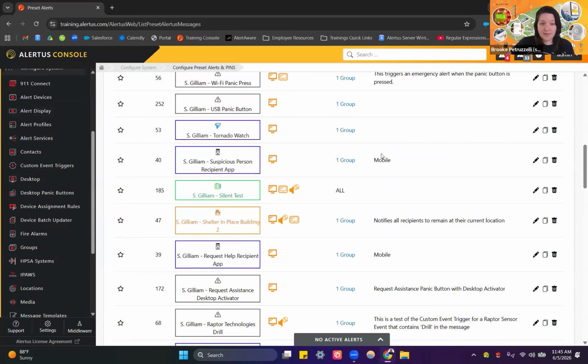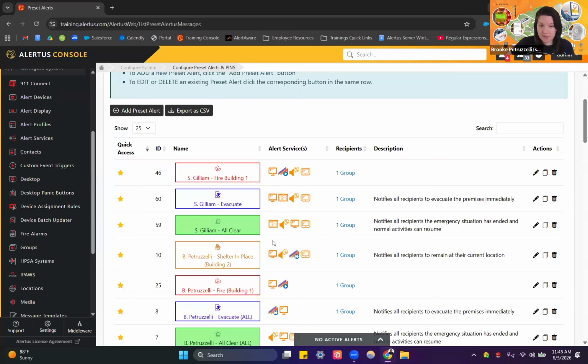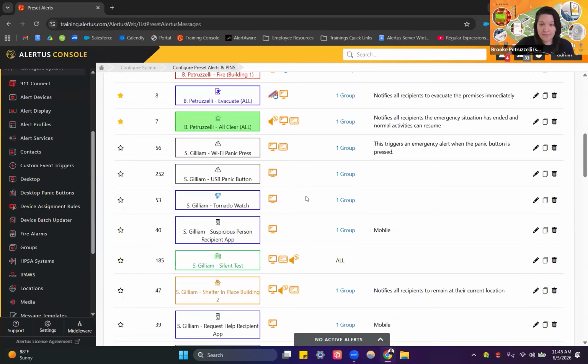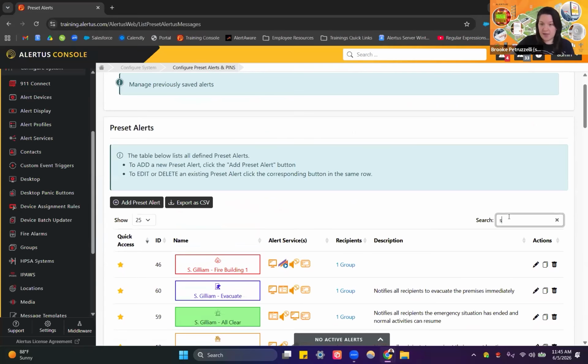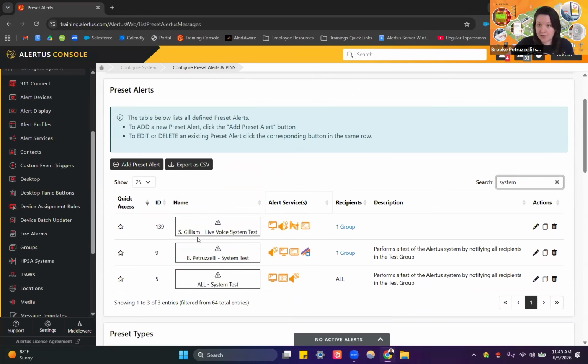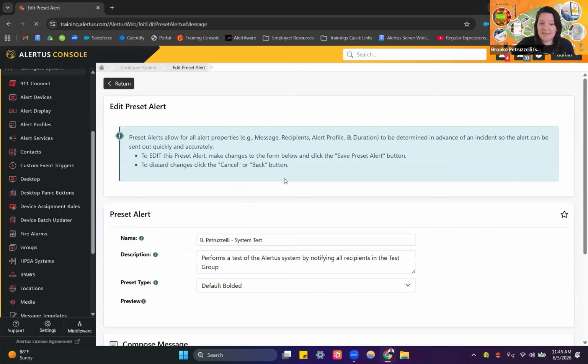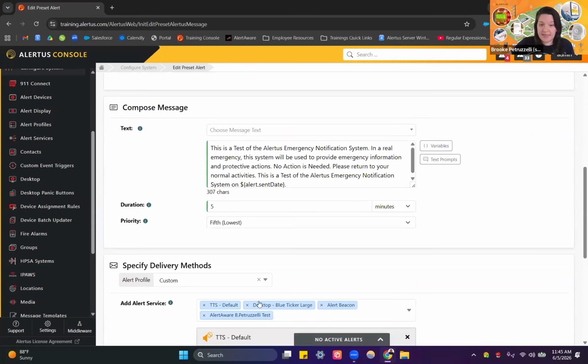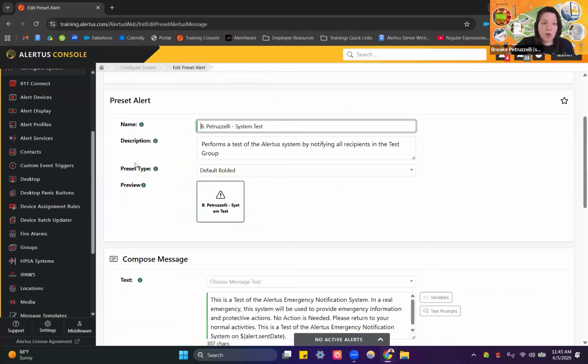So with that, we have all the preset alerts that I've built. I do have system tests in here already because I have played in the system a whole bunch. This one goes to my desktop, my text-to-speech speaker, my alert beacon, and Alert Aware, but we're going to build one from scratch. However, if you want to edit that default system test one, you can of course click this edit button and then set it up with whatever you would like it to have. But we're going to go from scratch.